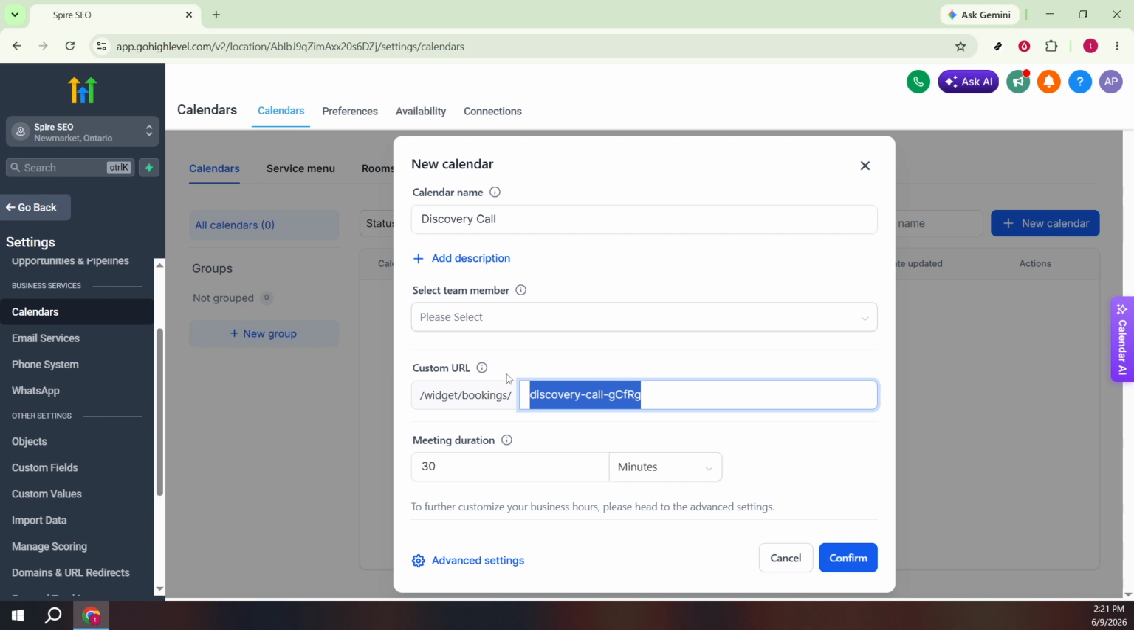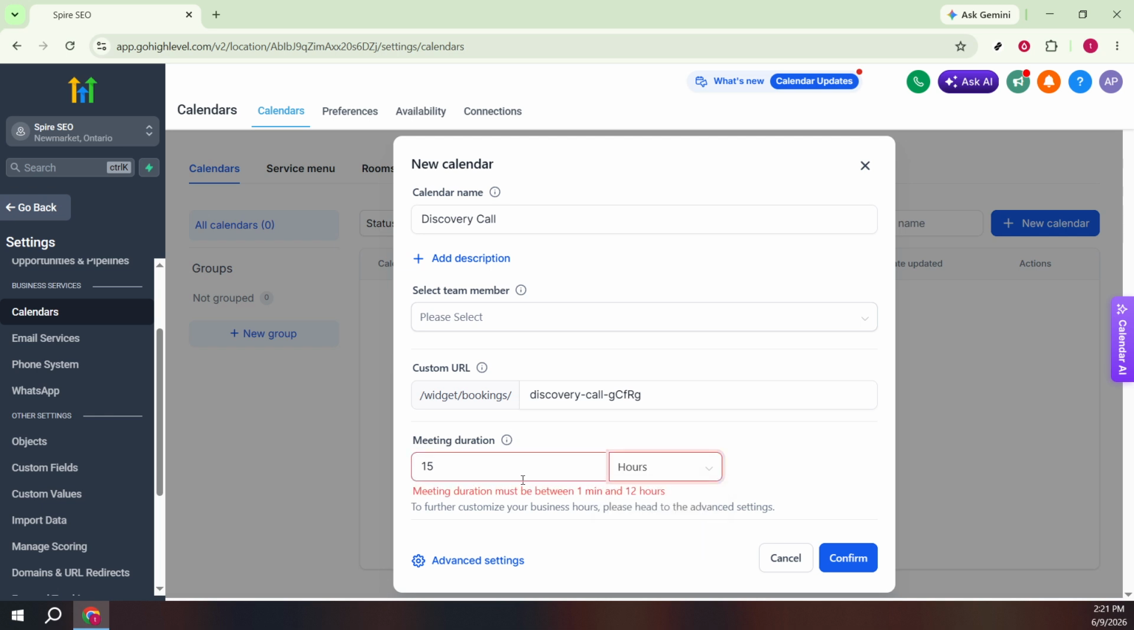Choose the meeting duration that matches your offer, such as 15, 30, or 60 minutes. Shorter slots can increase completion rates. Longer ones work best for deep dive sessions. Make sure the duration aligns with the expectations you set in your Typeform so users know exactly how much time to plan for. When everything looks good, click Confirm to finalize the calendar.